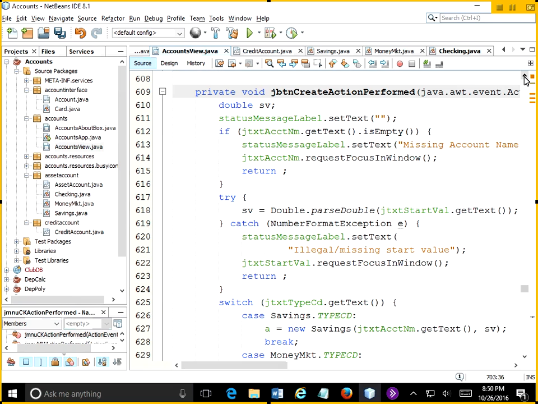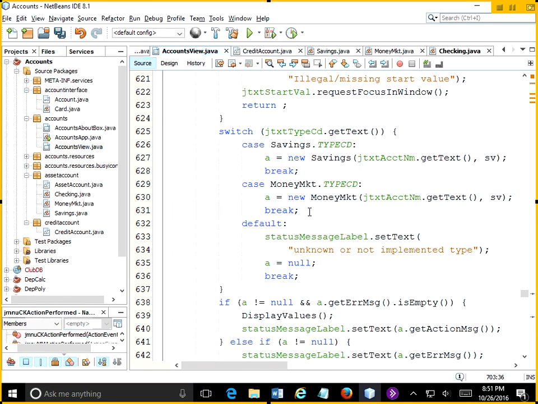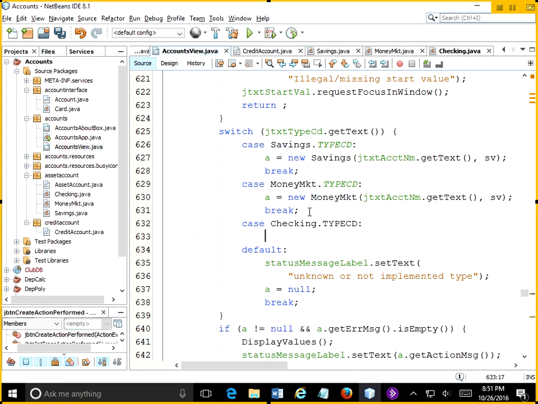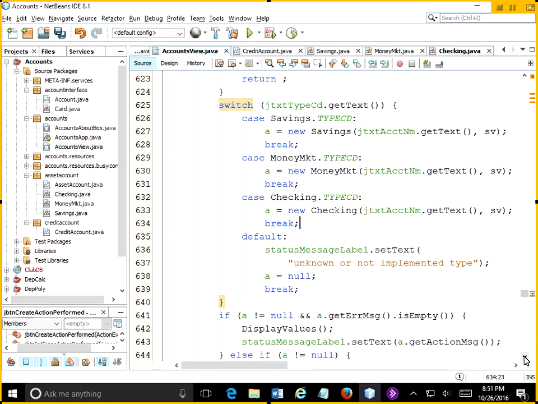Exactly. So up here on the JButton create, still pulling the values. It's still an asset account, so everything is almost the same except we have a new case where checking type code is the match on the top line, and we do an A equals new checking, sending it the account name, get text, and the starting value. And then we break after that case, and I think that's it. I think we're ready to test.